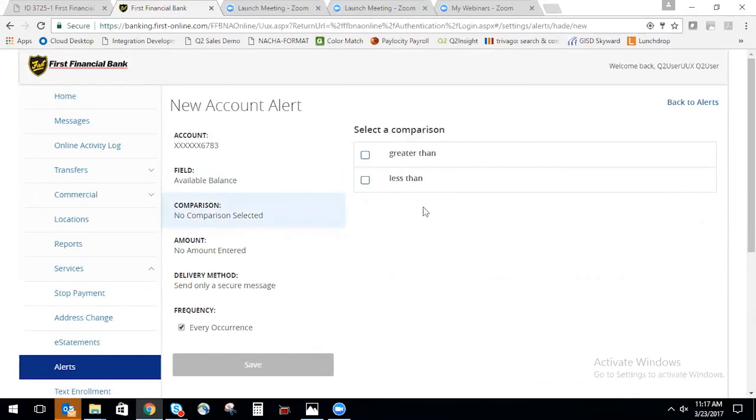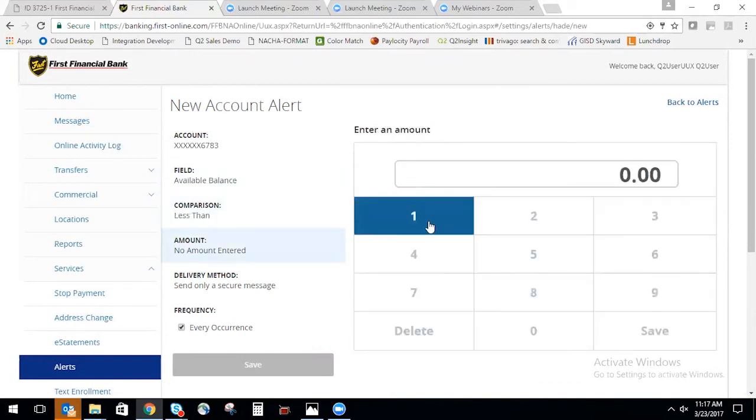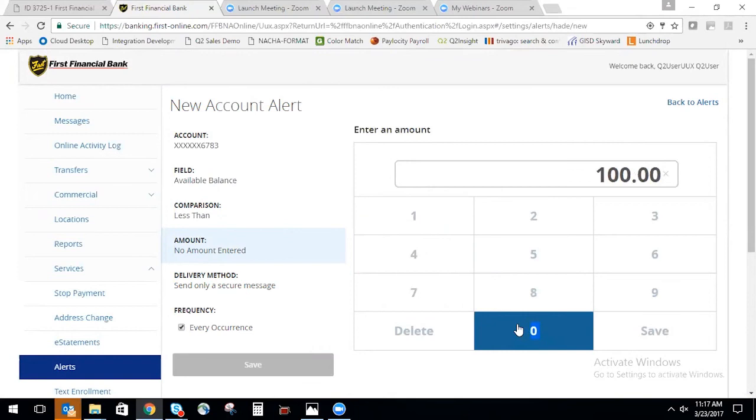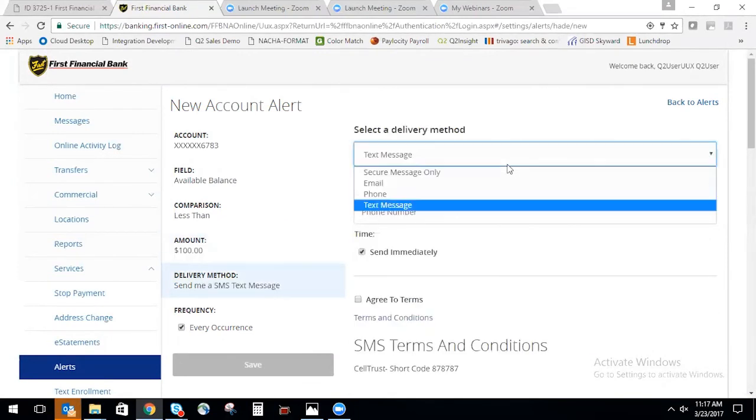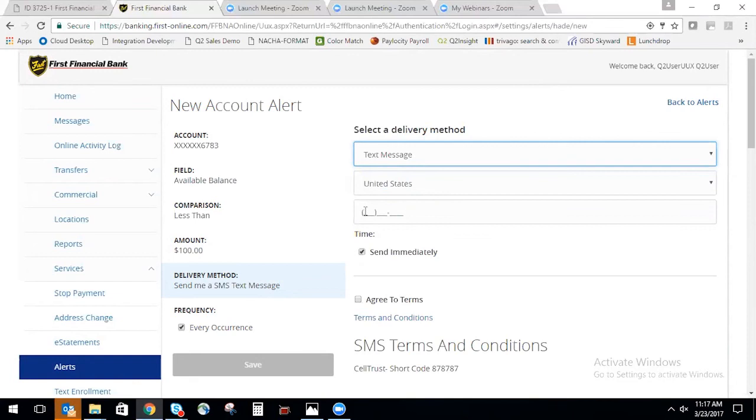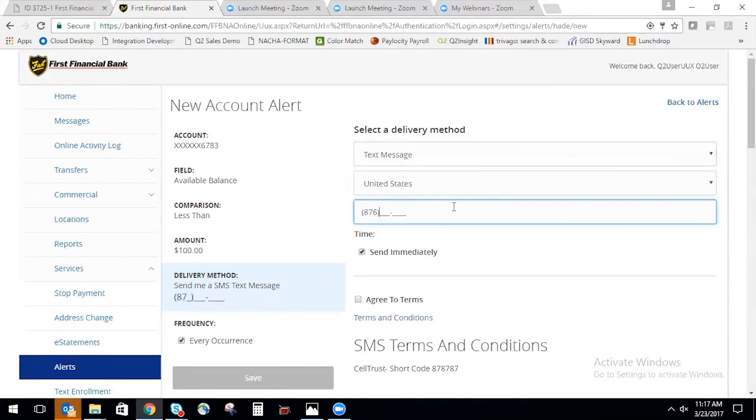So I'll say available balance. We'll say less than $100. Once I click on Save, at this point I can click here and decide how I want to receive that alert, whether I want to receive a text message, a secure message only, email, or a phone call. So I say, for example, text message. So I'll enter in my cell phone number for the text.